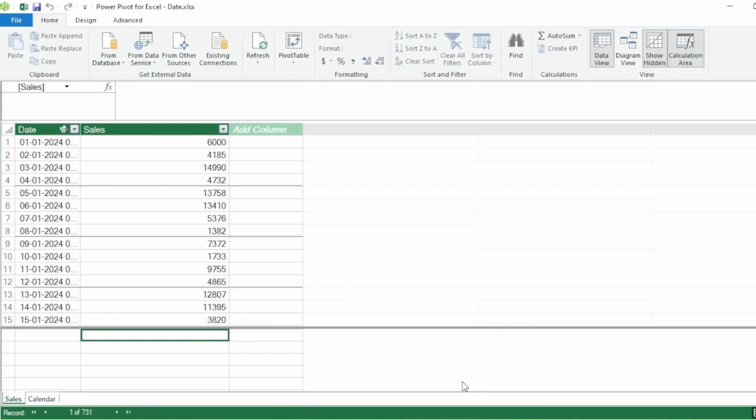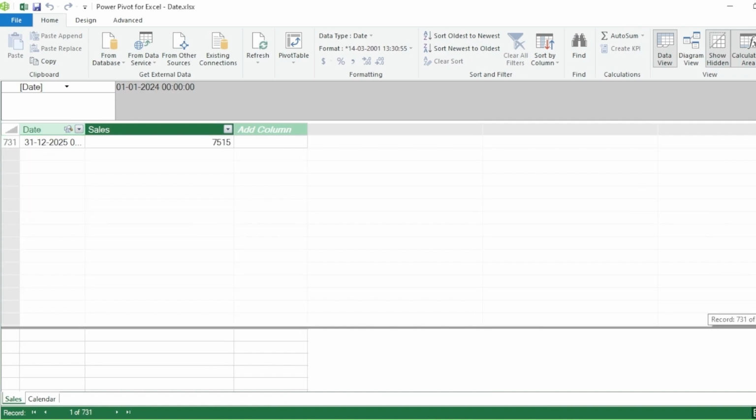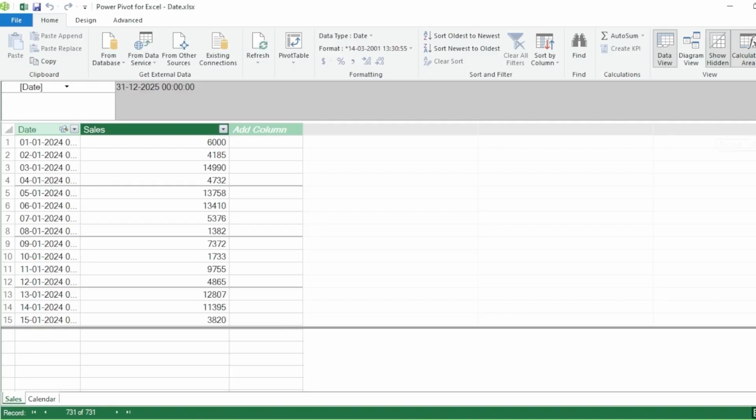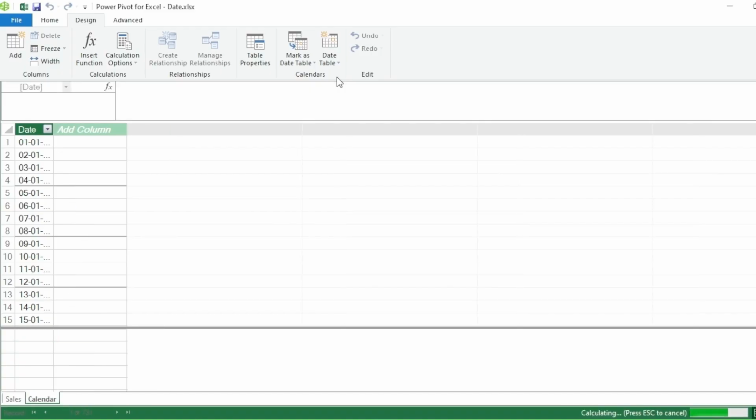We have a table in the Data Model, which has 2 columns. The first column has dates, and the second column has sales numbers. The table has sales numbers from January 1st, 2024 to December 31st, 2025. Click the Design menu. Click the Date table, and then click New. A calendar table will be created.